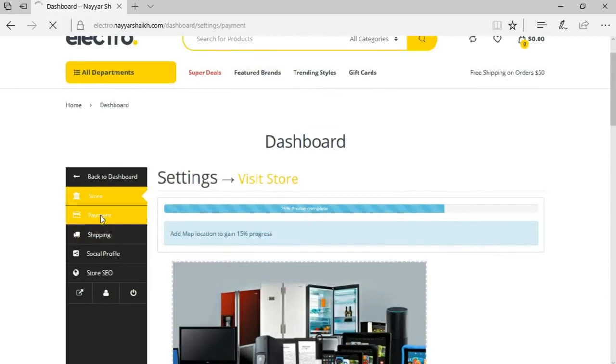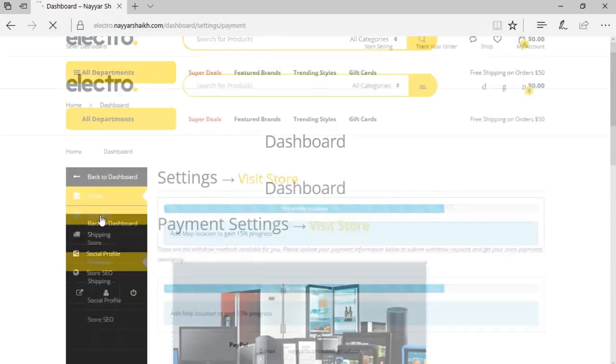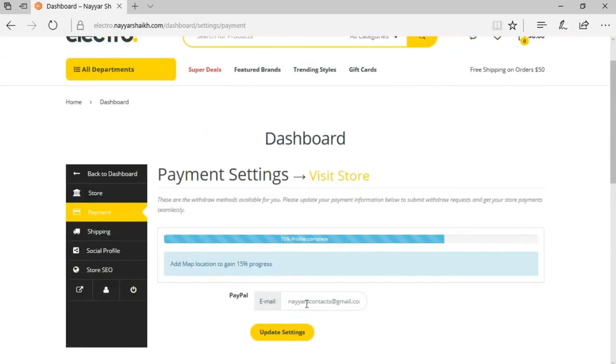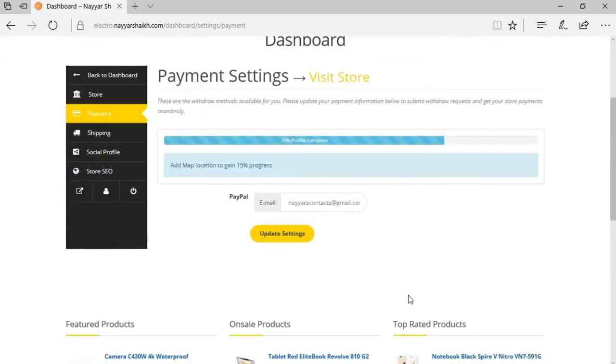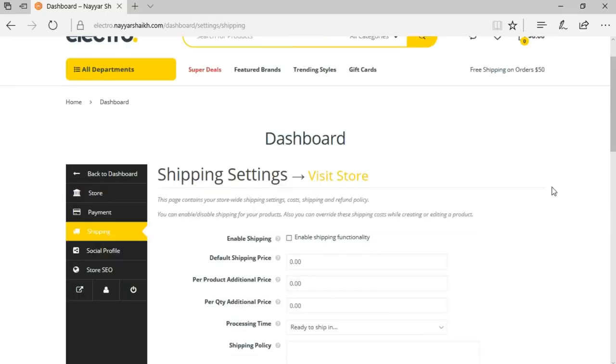Then we can also change the payment setting. If you want to change your PayPal email address, you can change it over here. We also have bank transfer. We have not enabled that, that's why you're not seeing anything over here, but we can also use that option to transfer money to the seller through bank transfer. Then we have shipping options. It's all up to you whether you want to enable the seller to control all the shipping, or you as the owner of the website want to control it. We'll select these things later in this video.